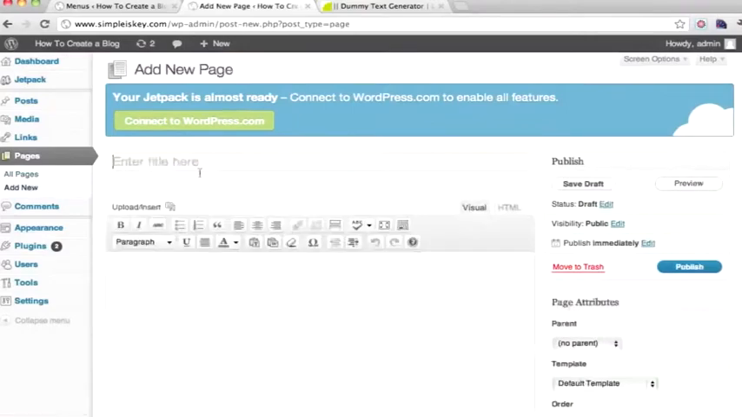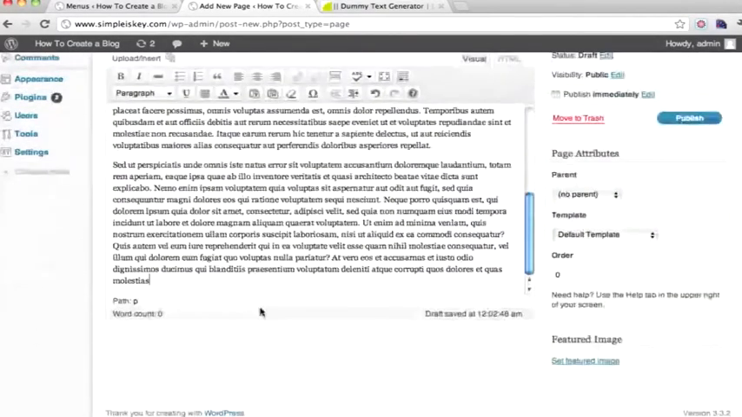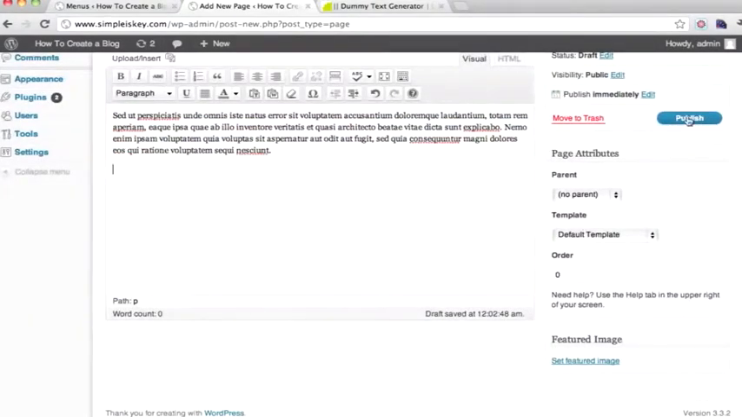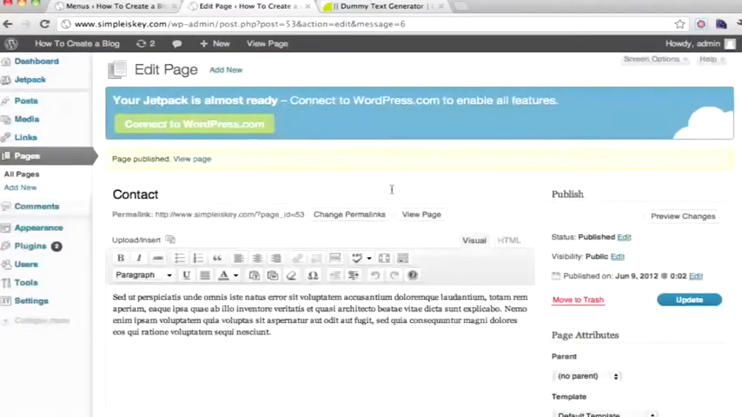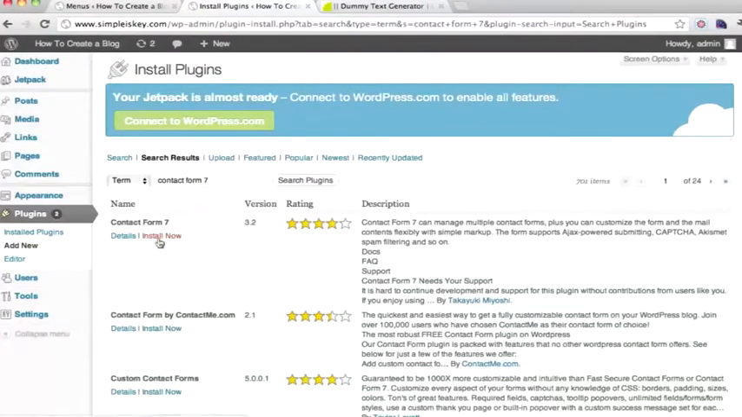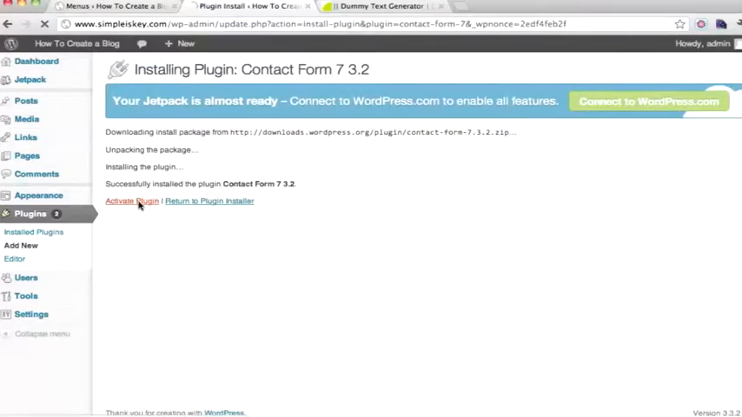Let's add a contact page. So we'll just press contact, and let's put in some dummy text again, but here we want a contact form. So I'm just going to publish this, but we don't have a contact form yet on this WordPress. So let's go to plugins and add new. Now there's a contact form called Contact Form 7 that I like. So let's just search for that and install it now. So, okay. And then activate it.